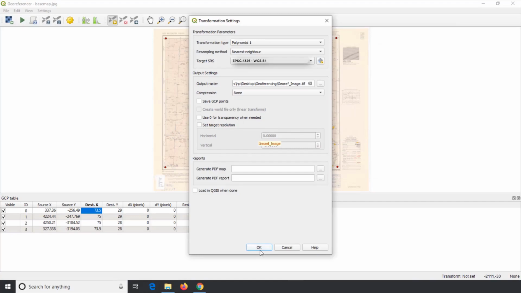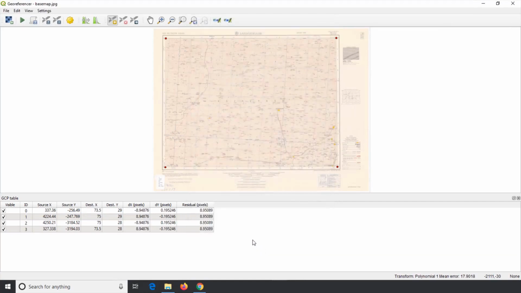Now click on OK on the transformation settings window and see the dx, dy and residual pixel values. The values in these columns indicate the error in georeferencing. The values in the dx and dy indicate the error caused in the entered x and y values, and residual indicates the overall error of that point.